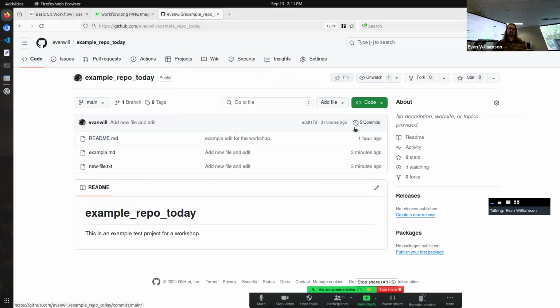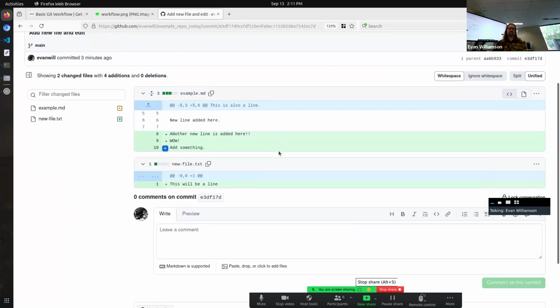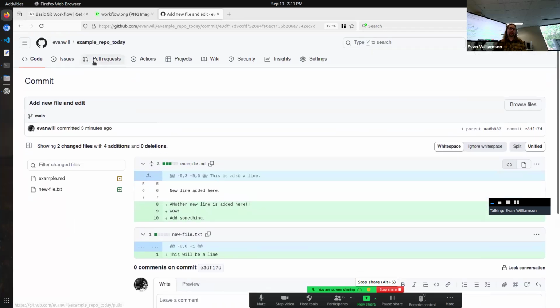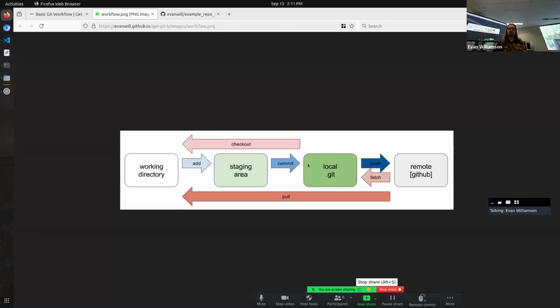I can go over to where it says commits here to take a look at the history. And we now have these 2 commits that we made locally up here on GitHub. And we can actually go ahead and view visually what those diffs are. We added some new lines, added a whole new file. And so that's that final step on our little workflow here, where we took this history and git push, pushed it up onto our remote, onto GitHub.